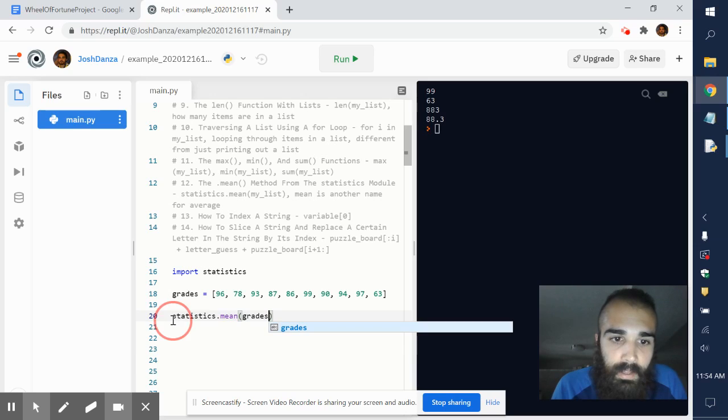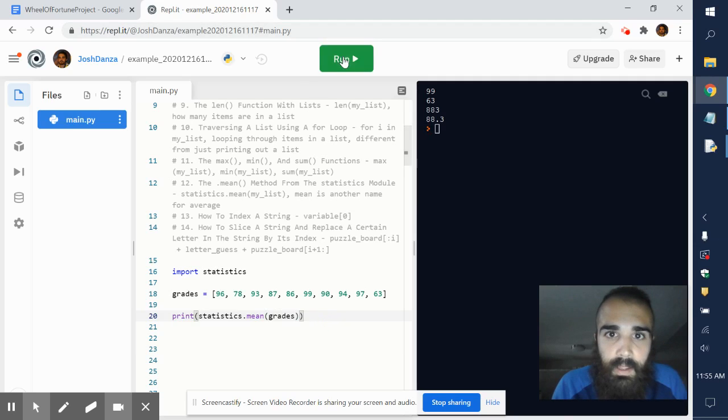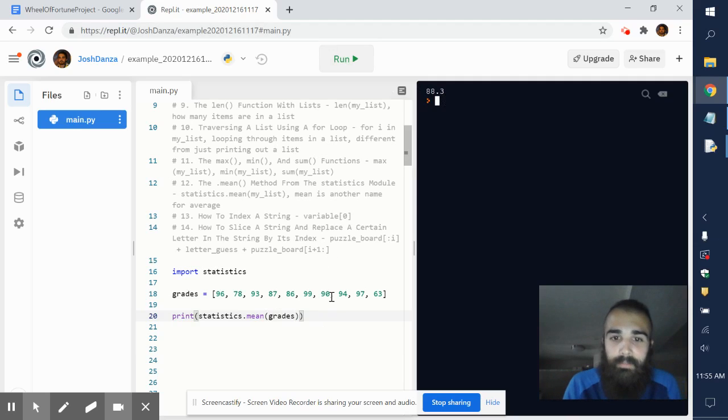Okay, and I can just print out the value, right? So I'll print it out, and we'll run it, and I get 88.3. So I don't have to go through and manually find the sum or do any of that. It will just use this mean method, and it will go through and find the average of all of your grades, which is an 88.3, which is a B+. So that's how you would use the mean method. Make sure you're importing the statistics module. That's very important.